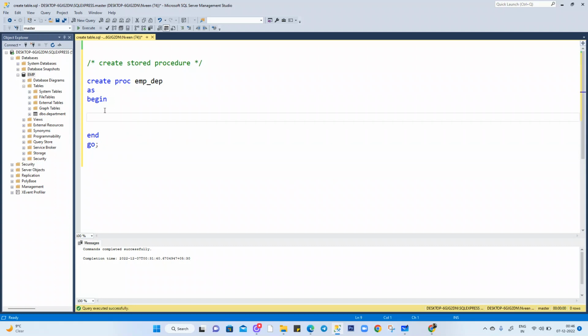Now, what is the action you need to perform, meaning what you want to perform inside this one? That's the thing you need to know. So this is the syntax. Now what I want to do, if I run this stored procedure, is select data from a table: SELECT * FROM department. So this stored procedure will select data from department. Let me save this one.